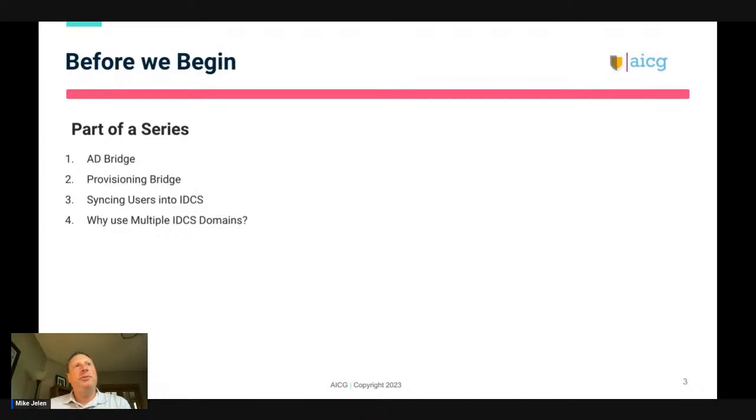When you think of what is the EBS Asserter, it fits into a series of webinars that are recorded for your viewing pleasure, all around the Active Directory bridge, provisioning bridge, syncing users into IDCS, or what are multiple IDCS domains. This is a standalone part of that series. However, if you choose to learn more relative to some of the terms and things that we'll be talking about, feel free to check out those webinars on the various social media platforms out there.